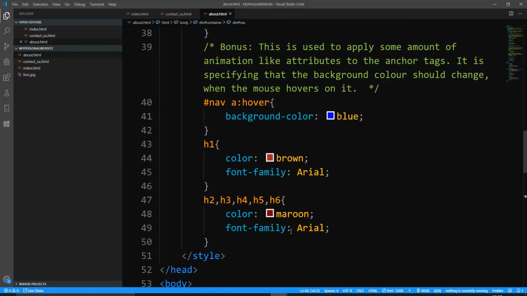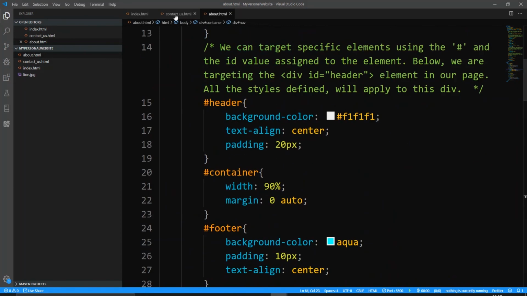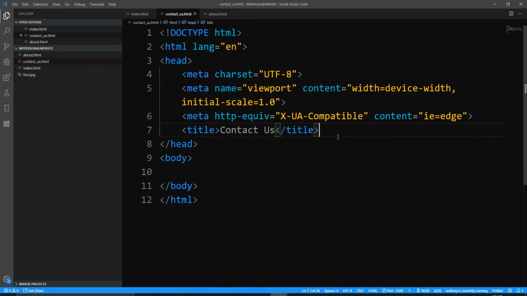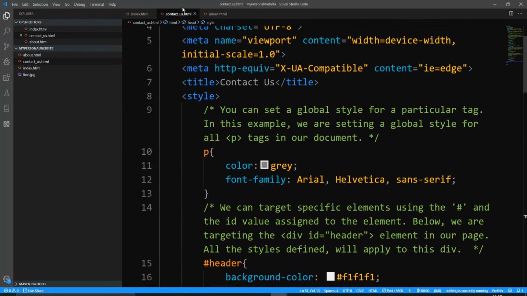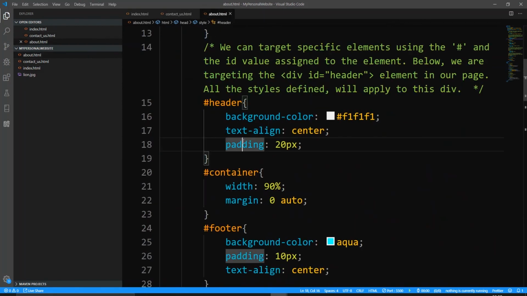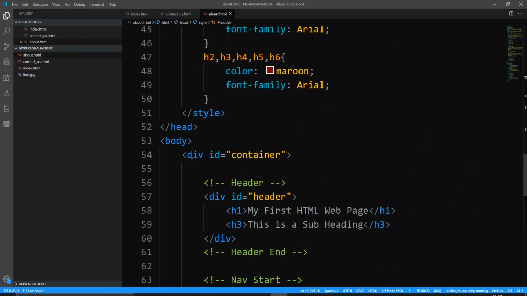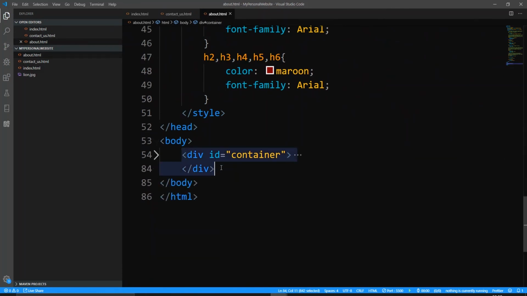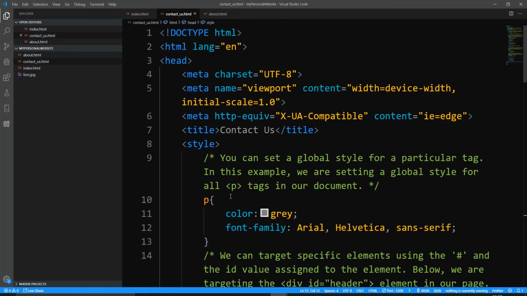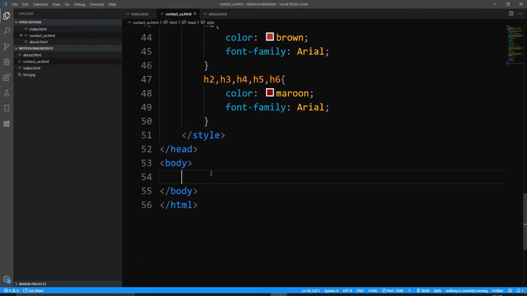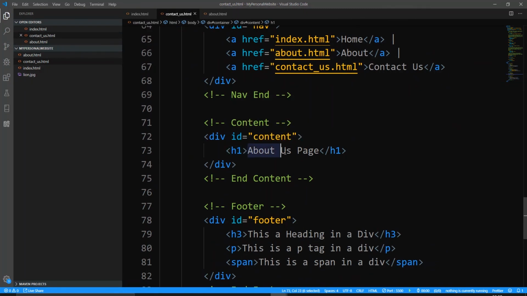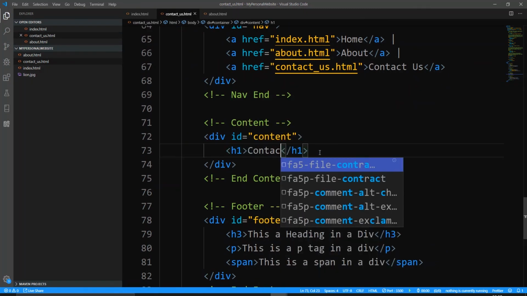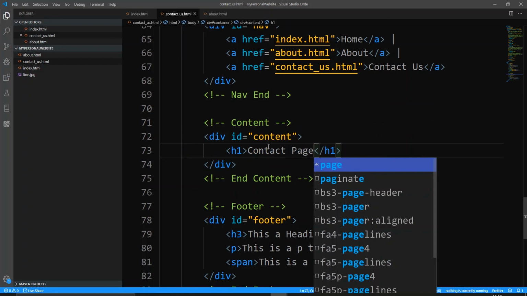So since we've done this for the about page, let's do the same thing for the contact us page. Firstly, I already have the style stuff in my clipboard, so I'm just going to paste the CSS inside of the contact us page. Then I'm going to go back to either page, because all of them have the same layout, and copy the layout section and paste it inside of contact us. So inside of the body, I'm pasting that, and then I'm changing the content to say contact us page, so that we know which page we're on at which point, right?